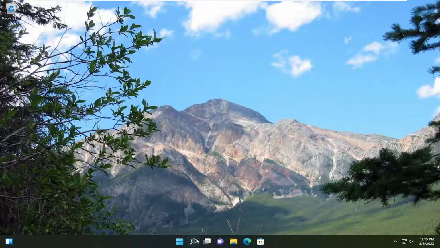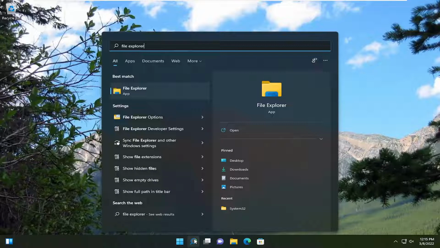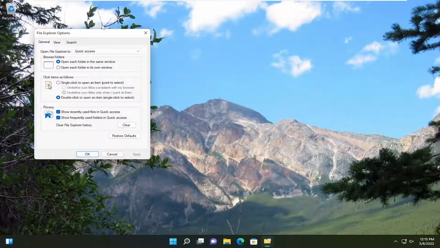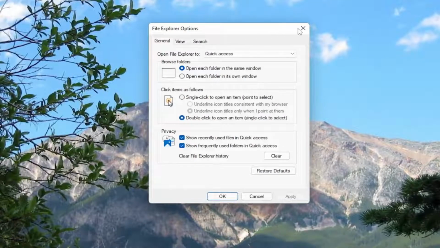So we're going to start off by opening up the search menu. Type in File Explorer, and if you keep going, you could just type in options and then the setting should appear. Otherwise, you can just go ahead and open it up right here. And there you go. You have the File Explorer options open. And you have your various tabs you can adjust.